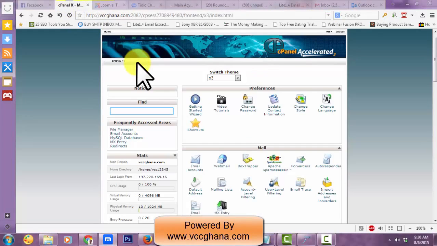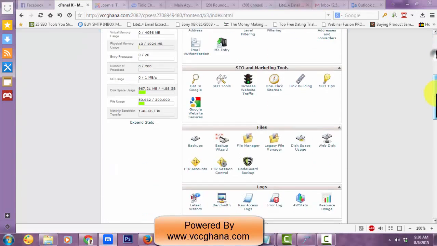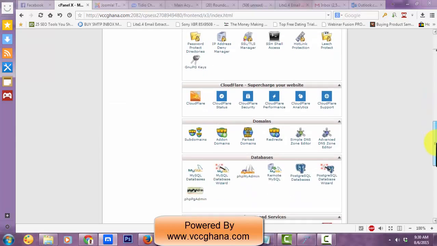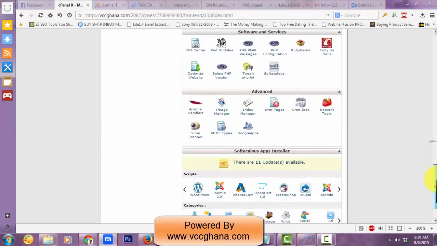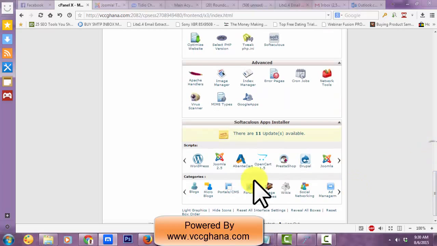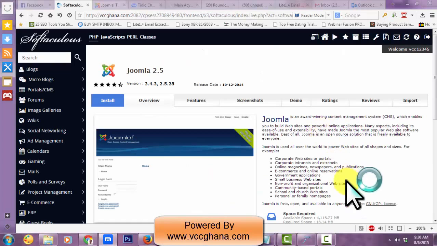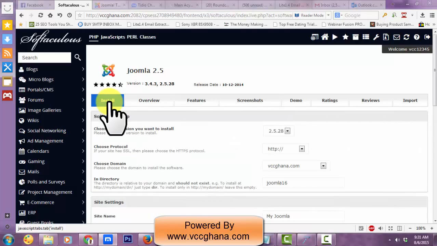So I am now in my control panel. All I need to do now is to install Joomla directly from my control panel, from my server. So I'll just scroll down and look at my software. Then I'll look at Joomla 2.5 and click on it. Okay, so this is it. All I'll need to do here now is to click on install.